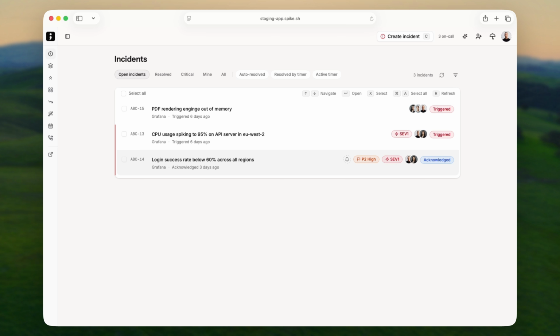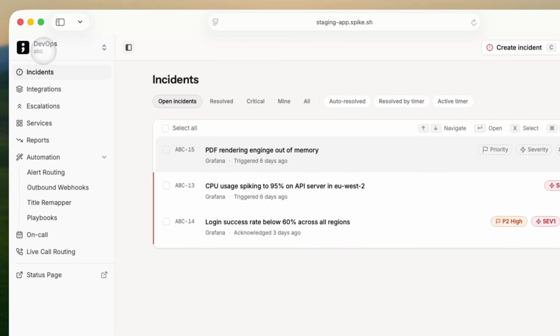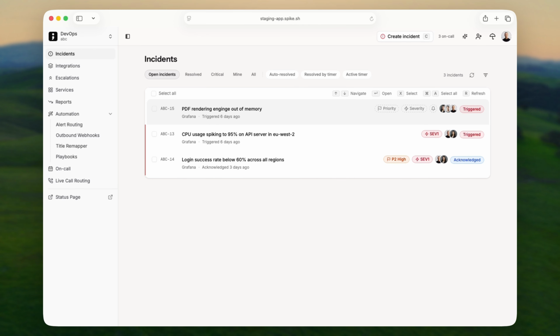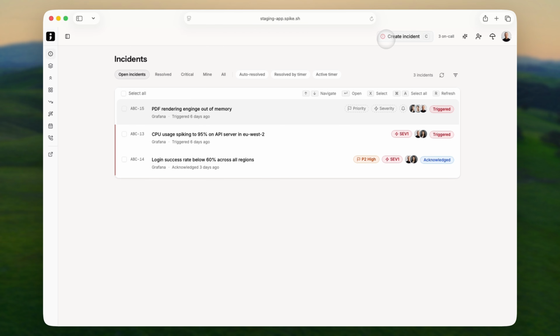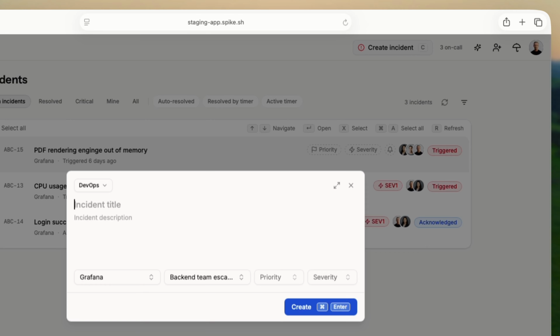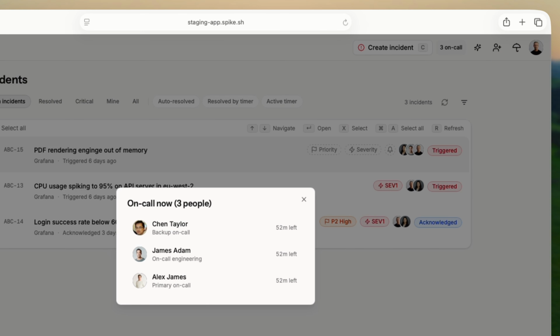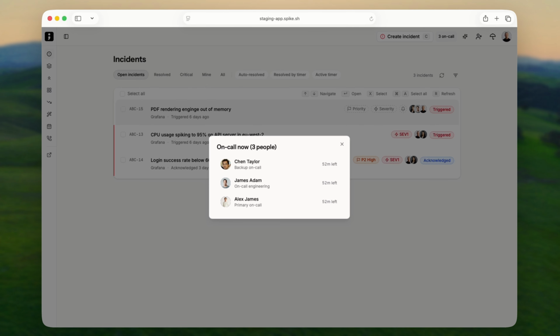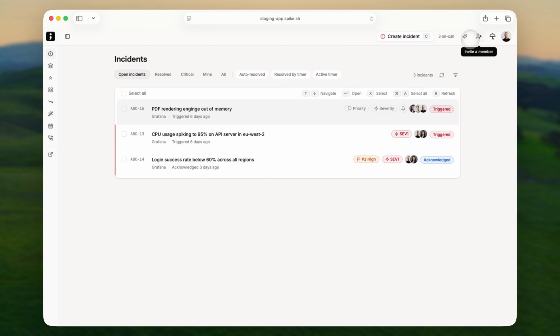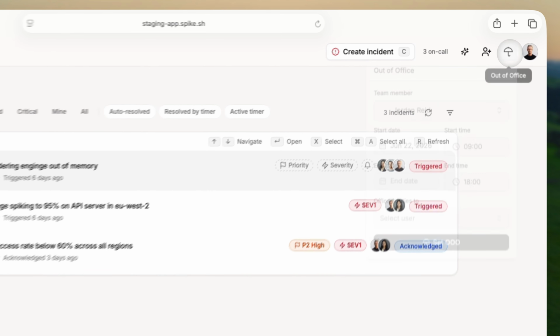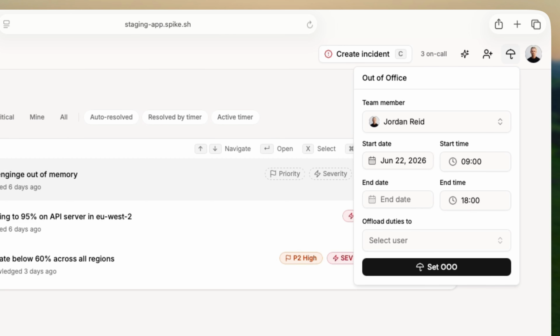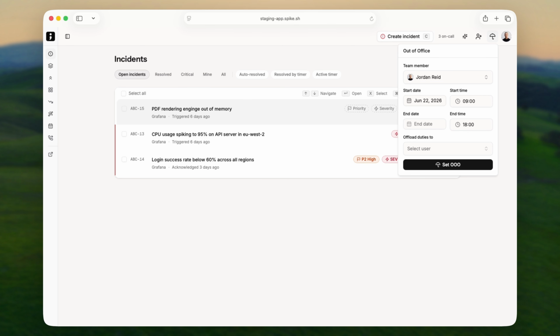Hello, this is your dashboard, and you'll notice a few things. First, on the sidebar, we've removed the Home tab. It now defaults to incidents every time you log in. On the header, we've added a Create Incident button so you can create incidents manually. We've also moved On Call up to the header so you can see who's on call from any page. There's also inviting team members and setting out of office. Plus, we have deprecated cooldown mode and deep work mode.